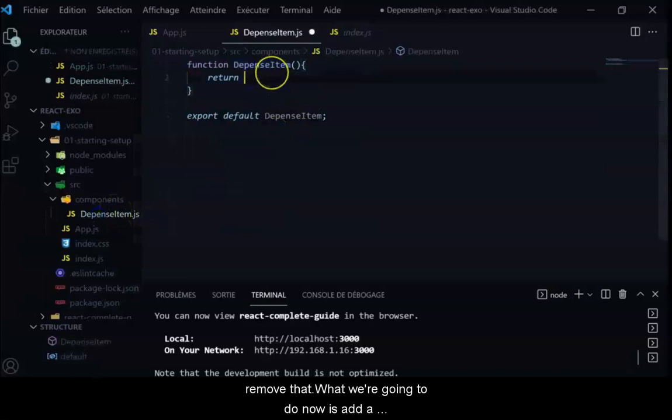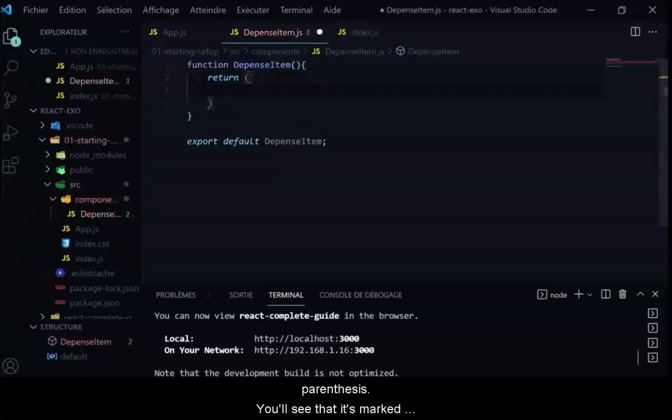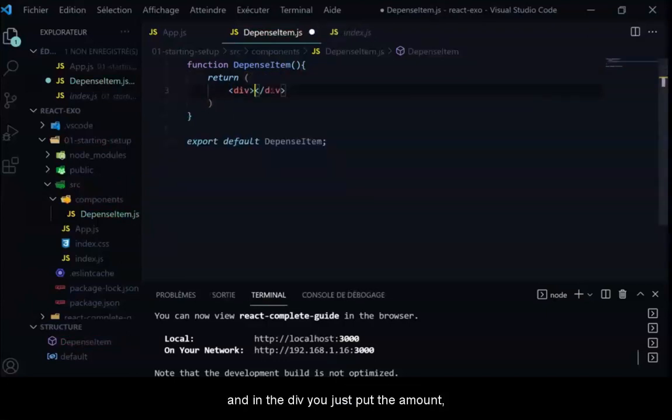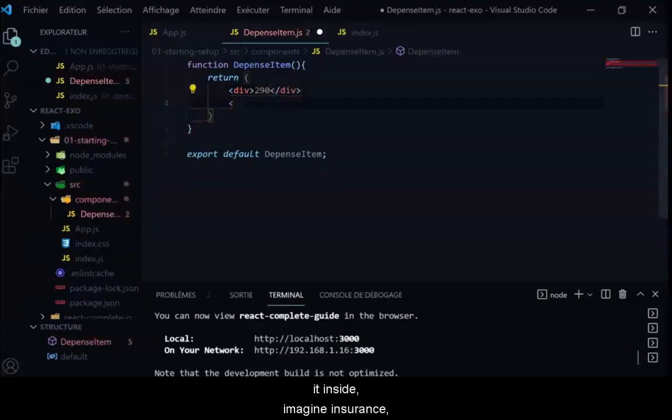What we're going to do now is add a parenthesis. You'll see that it's marked differently if you just put a div, and in the div you just put the amount, i.e. 290 euros. Then imagine you want to put another div, even if you mark it inside, imagine insurance, you'll see that it's marked in red. So how do we do it?